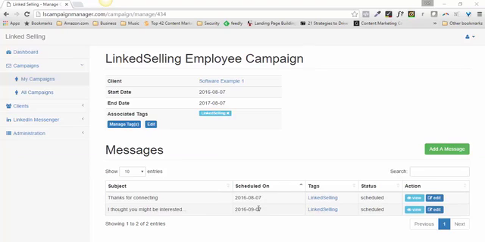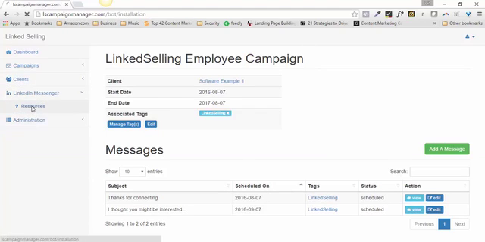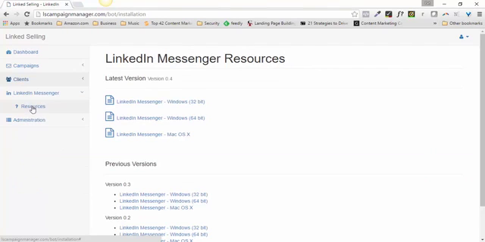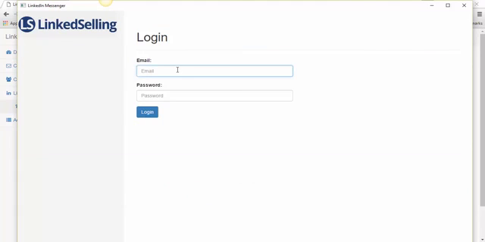So since this is scheduled for today, let's go ahead and I'm going to log into the actual application. So if you haven't downloaded it yet, through this tab here, LinkedIn Messenger Resources, you're going to see your options for download. Now, we have two versions for Windows, whether your computer's a 32-bit or a 64-bit. Don't worry, if you don't know what that means, we have some information in the workbook to find out what type of computer yours is. Or if you have a Mac, there's this option for you. So once you get that downloaded and you open it up, it's going to be the same login that you have for this website as it is here in the application.